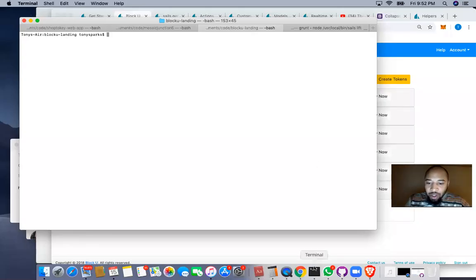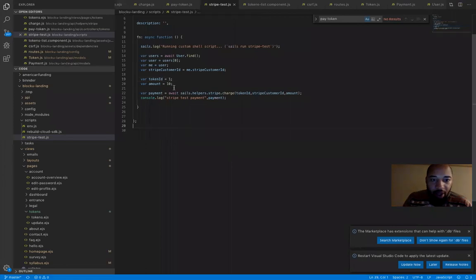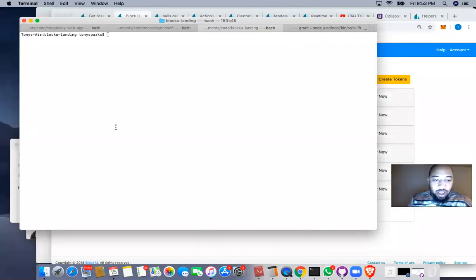All right, so let's look at the script. Basically, I just went and grabbed some information. I got users, I just returned the first user that showed up out of the array. I set the user equal to me, then I got their Stripe ID. I hard-coded the token ID and then the amount. And I just pass it into the helper, and then it returns this payment. And then I'm going to run it right here, and it's going to return some information.